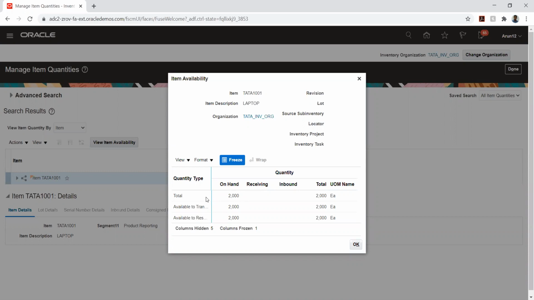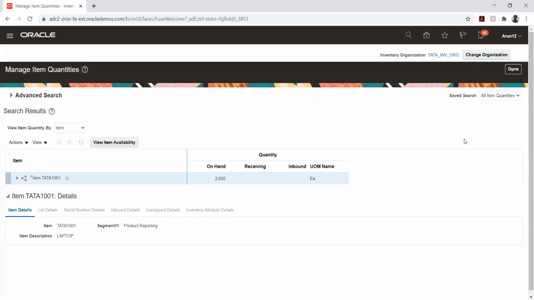So we can see here that receiving and inbound is blank. The reason is that we didn't use the traditional route of creating the purchase order and receiving the item from there. Instead, what we did is that we just created it through the miscellaneous transaction. So that is the reason it is blank. So this is the route to check the available quantities.